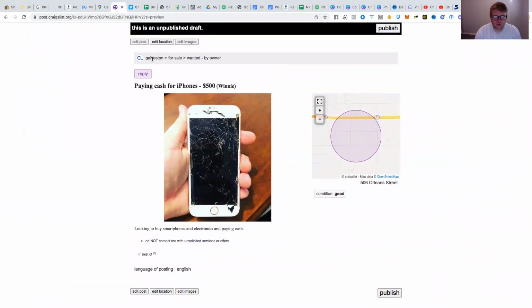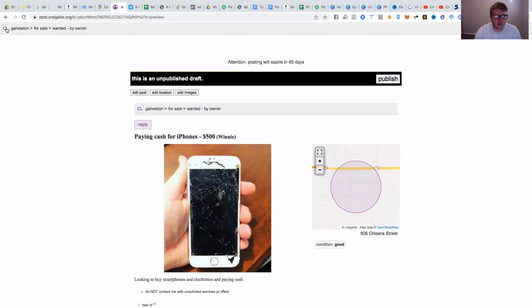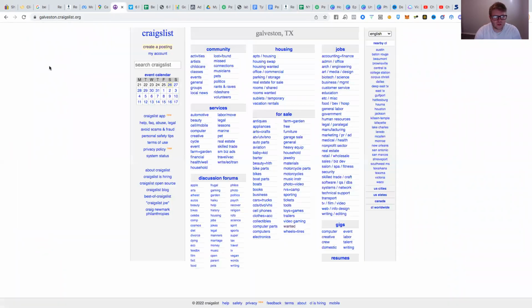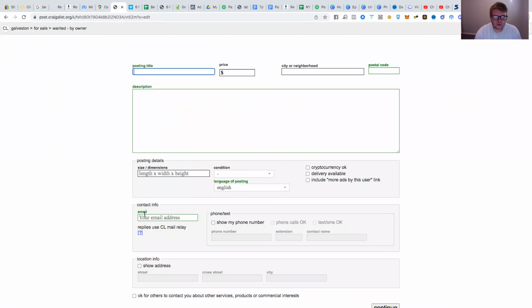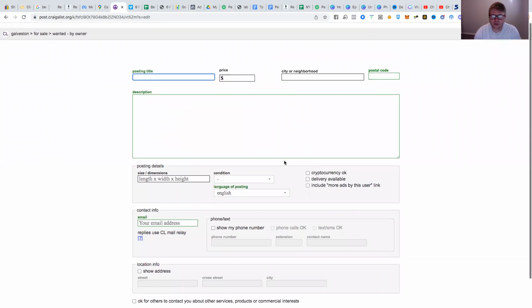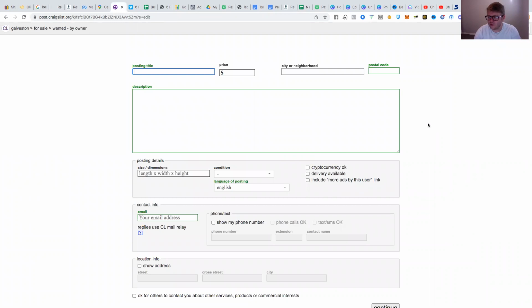You're going to go to Craigslist here, and you're going to go to create a posting. You got to create an account first. So create an account. You're going to go to wanted by owner, and then you're going to create that ad. You're going to put the title up here, a description, a price, any price, kind of arbitrary. Then you're going to put all the rest of this information, and you're going to post an ad to Craigslist.